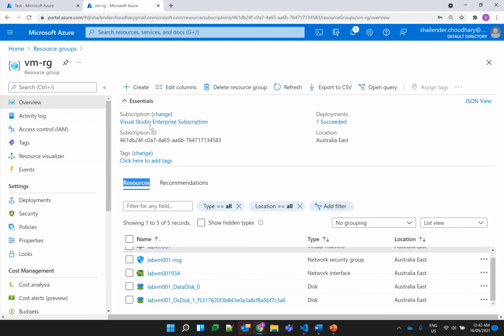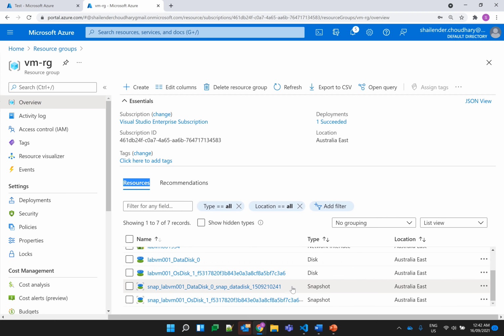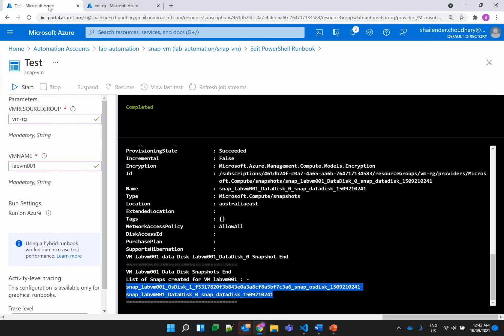Let's check in the resource group. Refresh the resource group of the VM, and you can see one data disk snap and one OS disk snap are created. Let's try the same thing using the other automation account, which is the managed identity. However, the difference here is that in the managed identity, we only provided access for the resource group where we are creating the snaps. In the case of the Run As account, it has broader permissions over the whole subscription itself, which can sometimes be very dangerous.